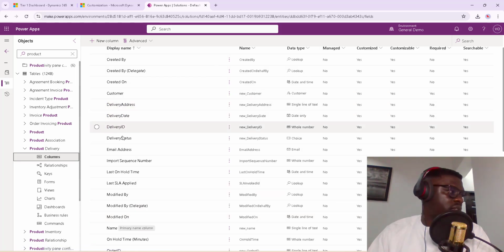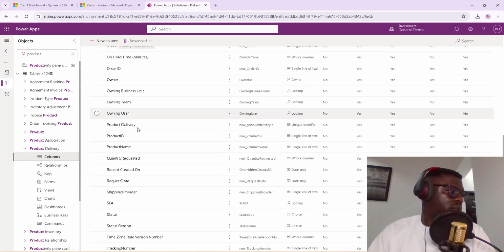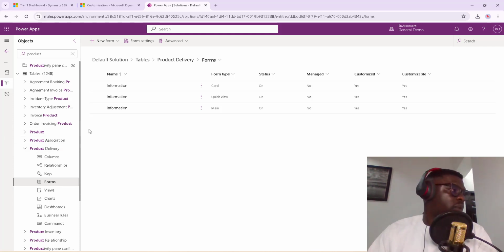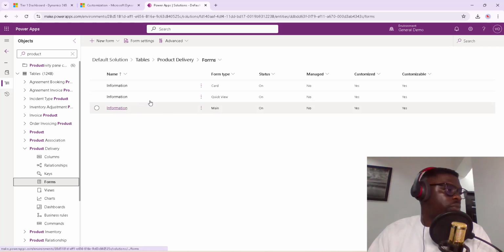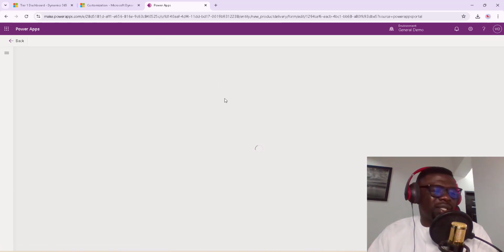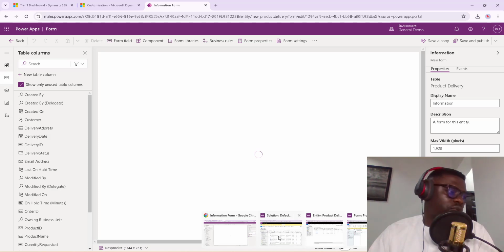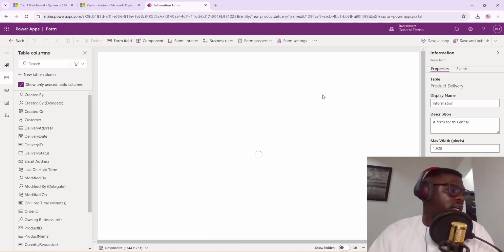You can see the delivery address, delivery date, delivery status, customer, and all the fun stuff, tracking number and the rest, shipping provider. So what we wanted to have is a form. We wanted to bring all those things into our form. So this interface is more cooler, depending on what you want. And it's easy to do your drags here and there. So let's use this.